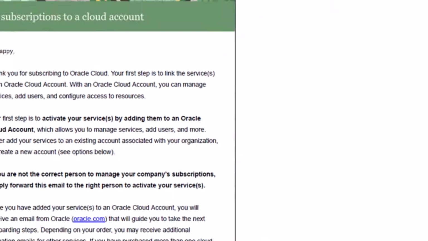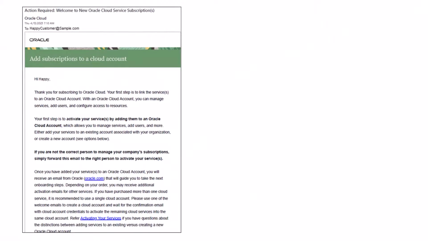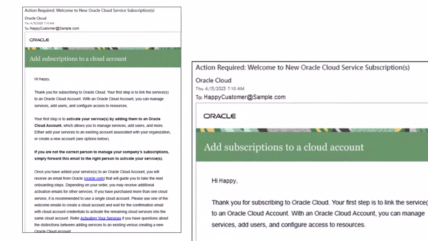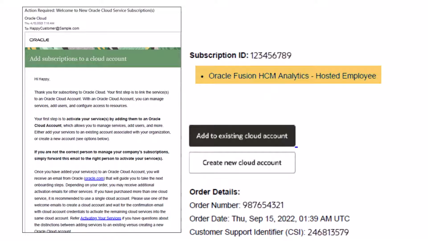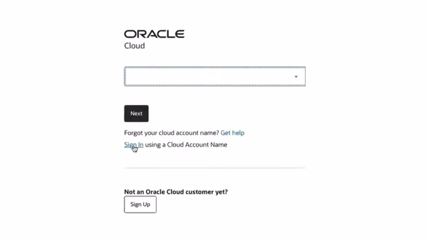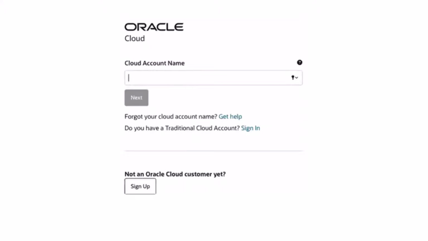Next, you need to activate your Fusion Analytics subscription. Locate your Fusion Analytics welcome email. The subject line is Action Required, Welcome to New Oracle Cloud Service Subscriptions. And the services listed in the body of the email are Oracle Fusion Analytics, specifying the pillar of Fusion Analytics you ordered. Click Add to Existing Cloud Account. On the Oracle Cloud page, click Sign In using a cloud account name. In Cloud Account Name, enter the tenancy name of the existing Oracle Cloud account that has UCC and Fusion Cloud applications, and then click Next.